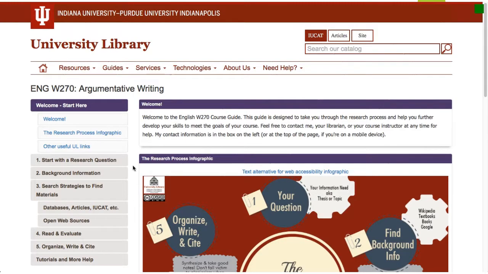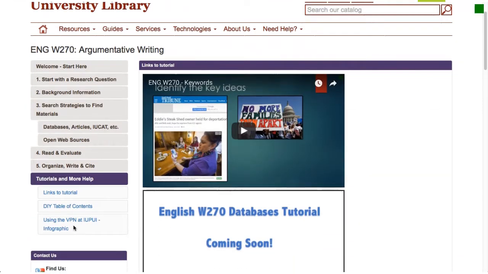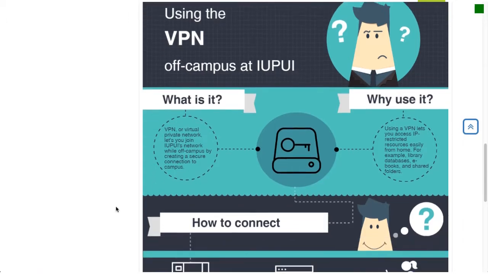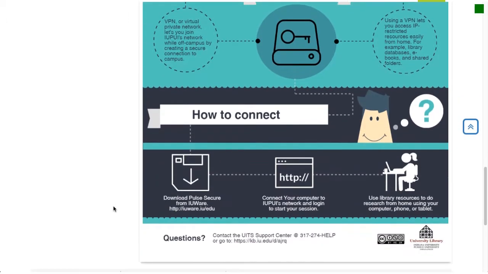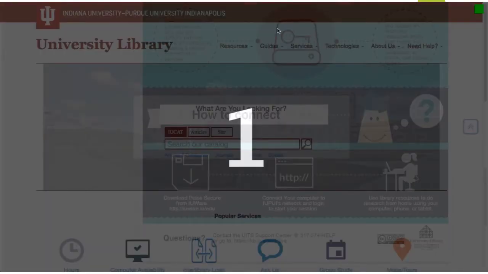Selecting the right database is an important part of the research process. How can you pick the right one? You can start by choosing the ones that librarians have highlighted, and then reach out to us if those databases don't meet your needs. As a side note, be sure to always access library subscription databases from the library website. If you just Google the database, you will not be recognized or authenticated as an IUPUI student. This is especially important if you are off campus. I've put information about connecting from off campus in the English W270 course guide on the help page.